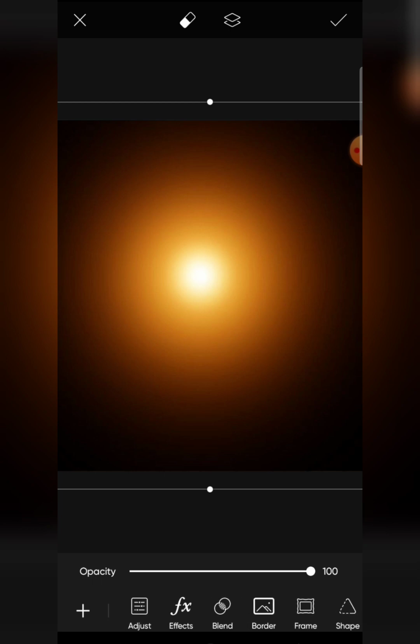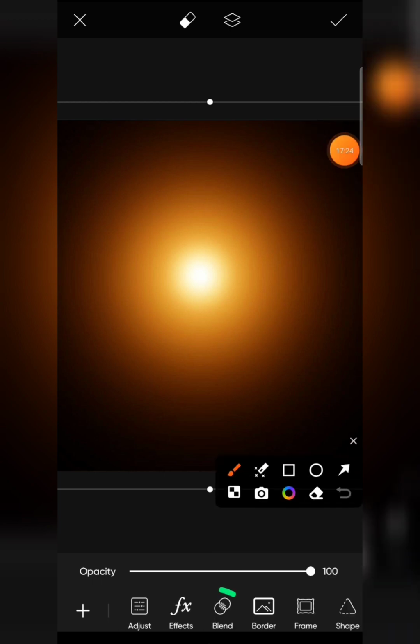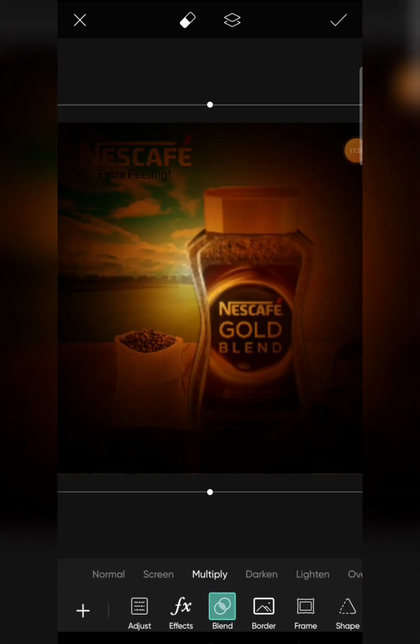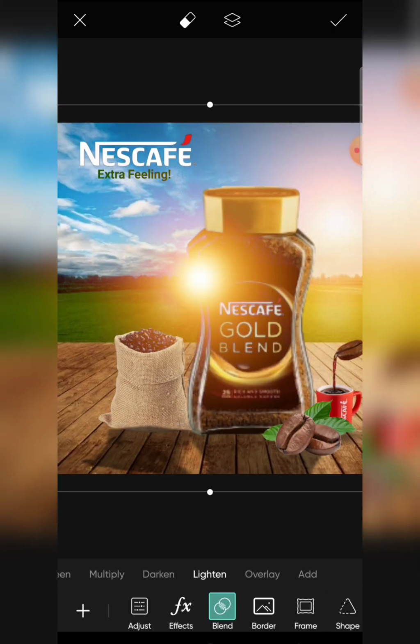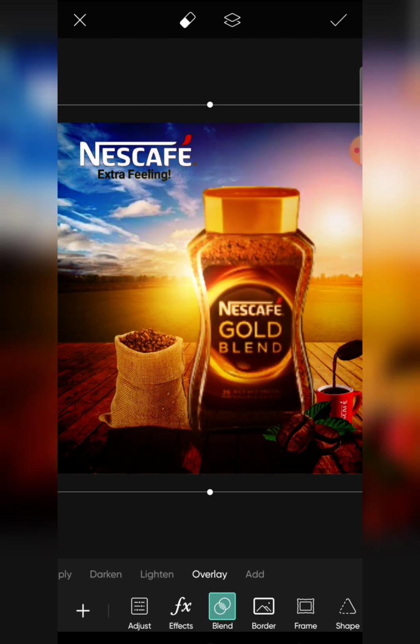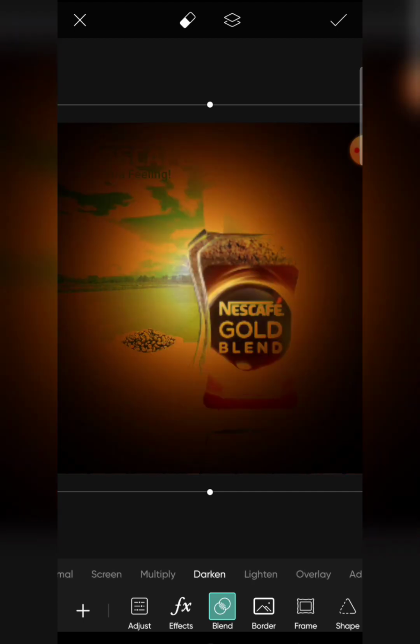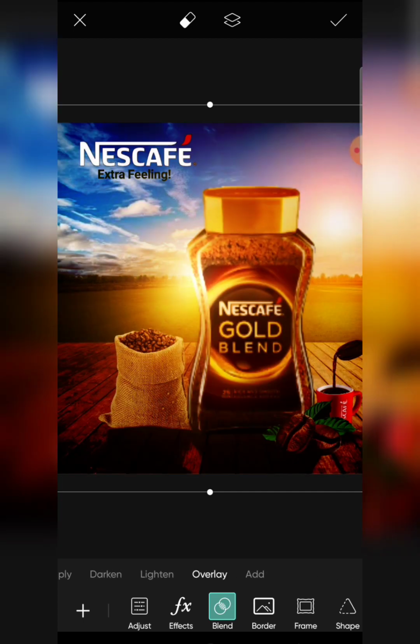Now let's use this powerful button here called the blending option, which is this one, and we're going to use an option called overlay. All right, depending on you, you can use any of them. You can see there is add, there is overlay, there is lighten, but I love to use overlay, okay, because it gives the design this wonderful look.